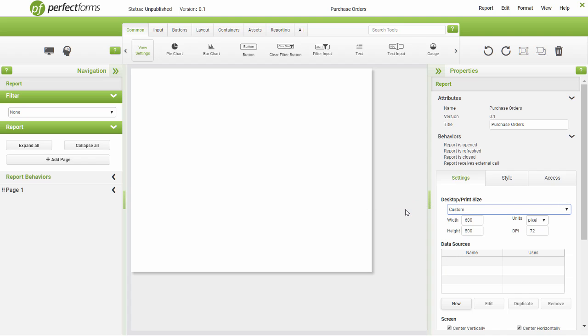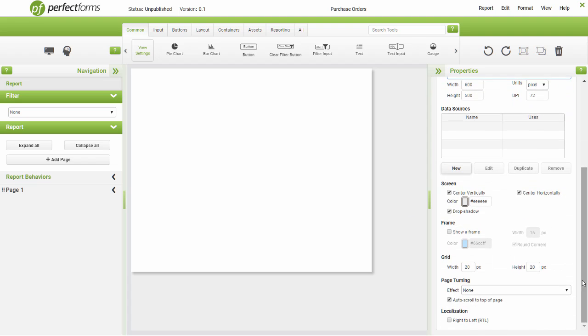The data source will be covered in a separate tutorial video, so we'll skip that for now. You can specify the background color of the web browser by selecting a color from the palette, or you can enter a specific hexadecimal color code directly into the color field.